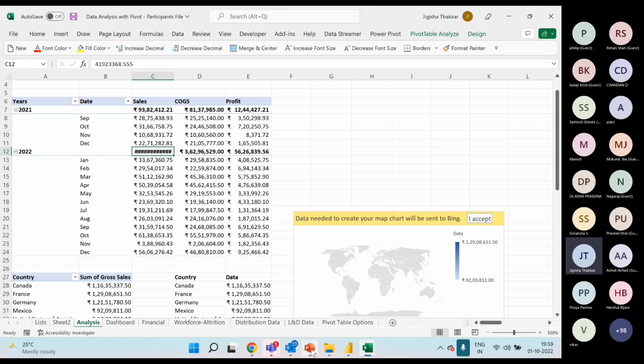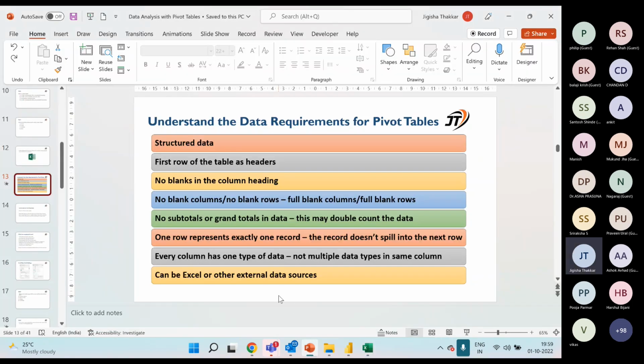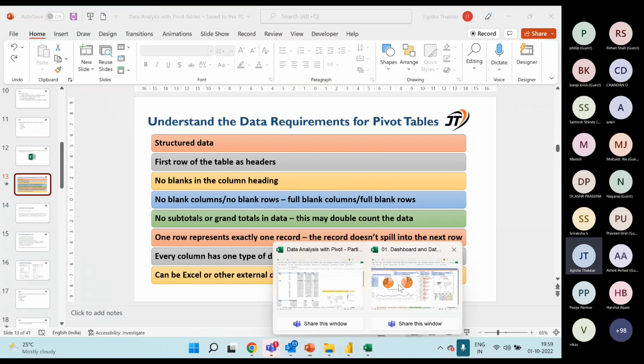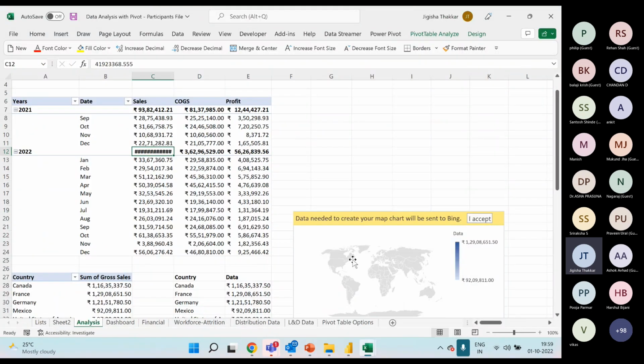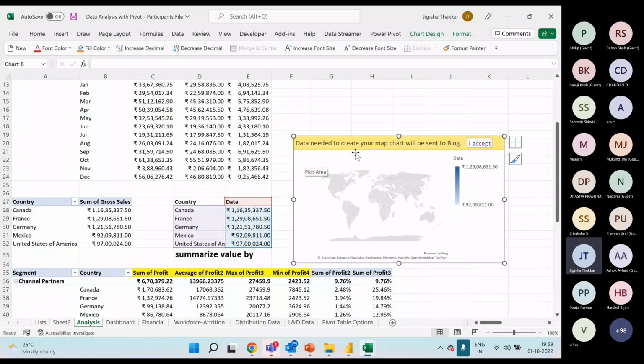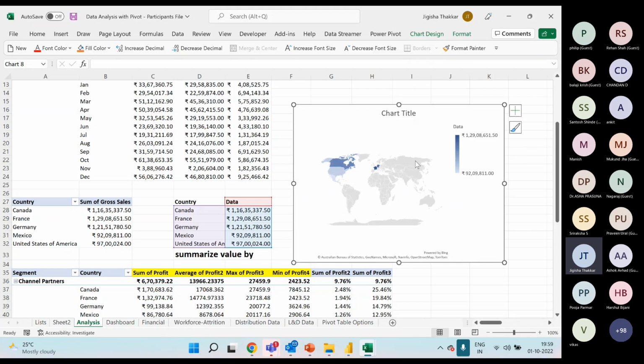Thank you, everyone. Why is this map showing no data in it? I need to actually accept it. Your data needed to create your map chart will be sent to Bing, so it is asking for permission. If I accept, then it will show, because these are Microsoft powered maps. So that's why.